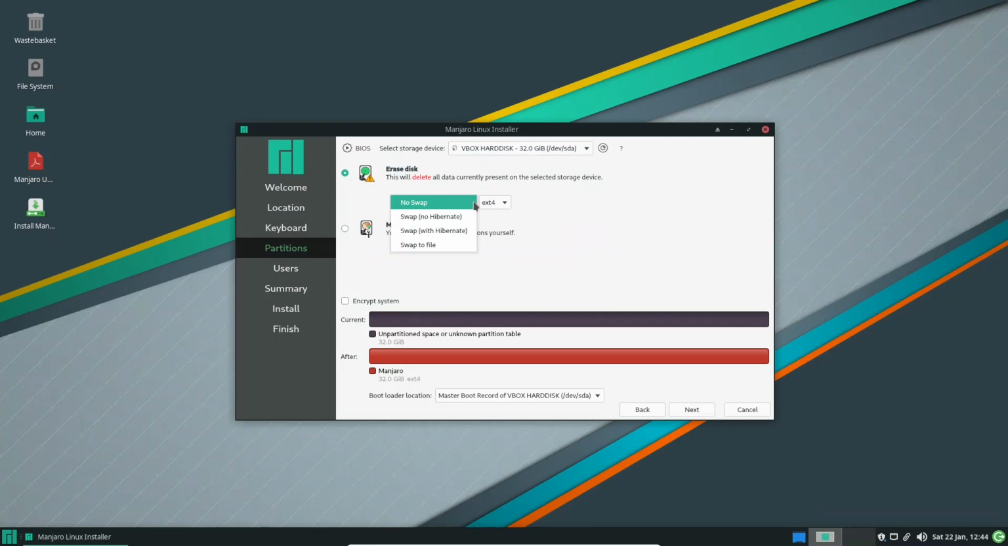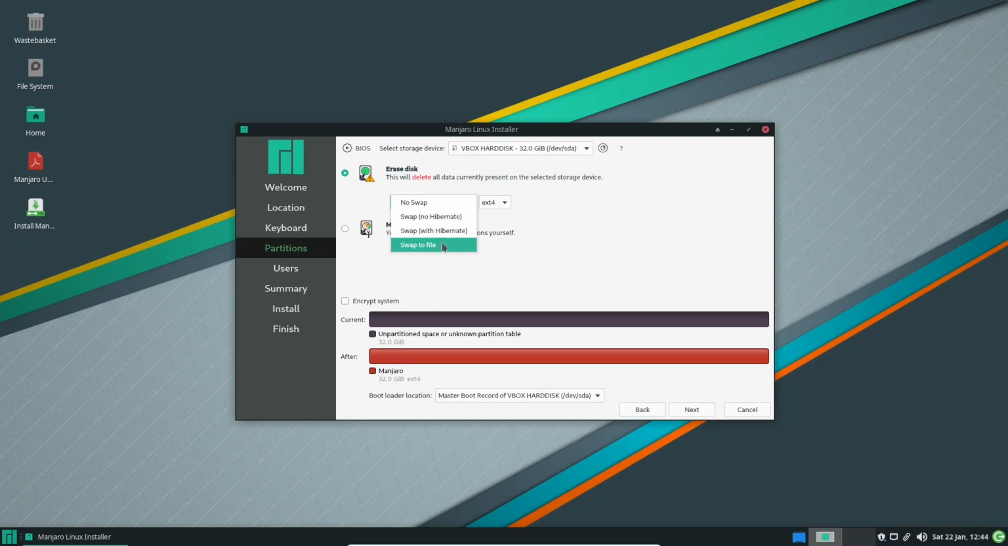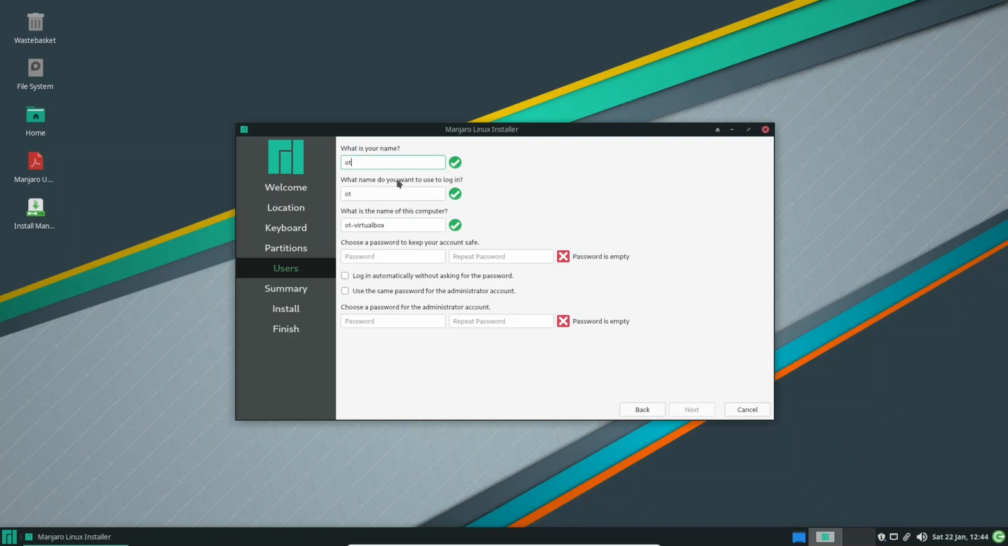But you can go with no swap, swap, no hibernate. So if you're just going to suspend to disk and you're not actually going to hibernate the computer, swap with hibernate, which is going to create a bigger swap partition, or you can just do it to a file. My default, I must admit, is swap no hibernate, simply because I do suspend to disk and I like a little bit of swap. But to be honest, sometimes I don't go with any swap at all, and certainly on this virtual machine, I'm not going to bother. I'm not going to encrypt my system, but I have the option there, so I'm just going to hit next and enter my normal username and my password.